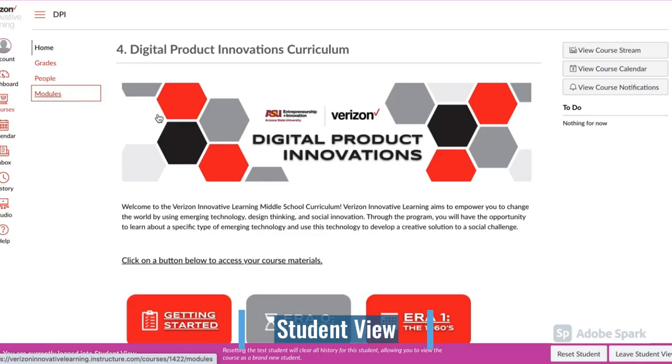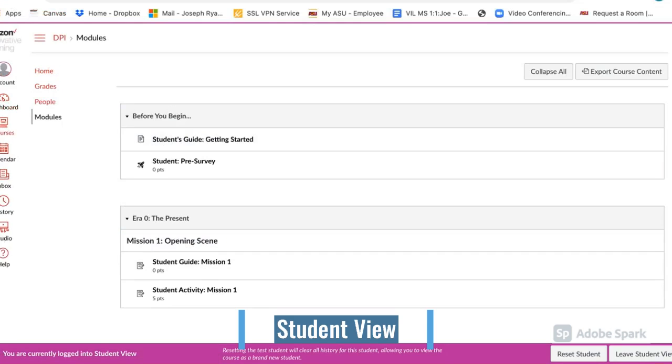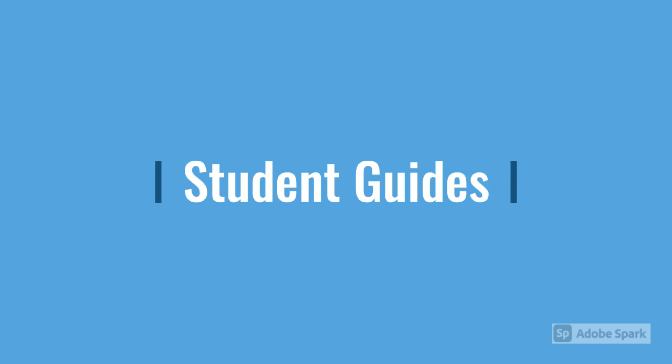A student that clicks on Modules will now see Era 0 is published, along with Mission 1. We can also see the student guide for Mission 1, as well as the student activity for Mission 1. Once this student has completed Mission 1, the teacher can publish Mission 2 and its content for the student to complete. The main part of a mission is the student guide.